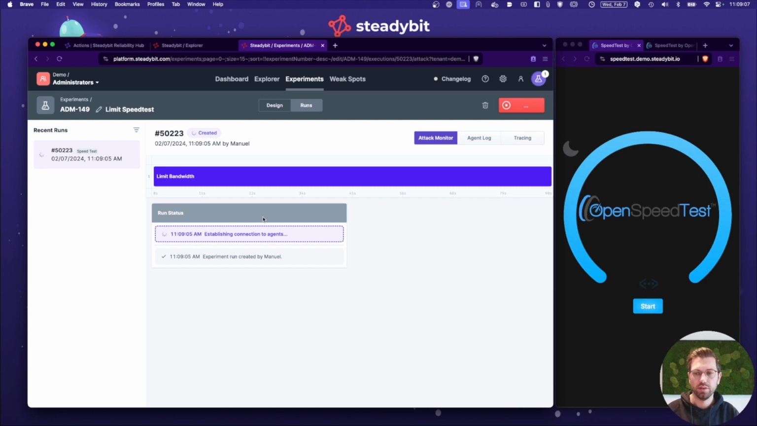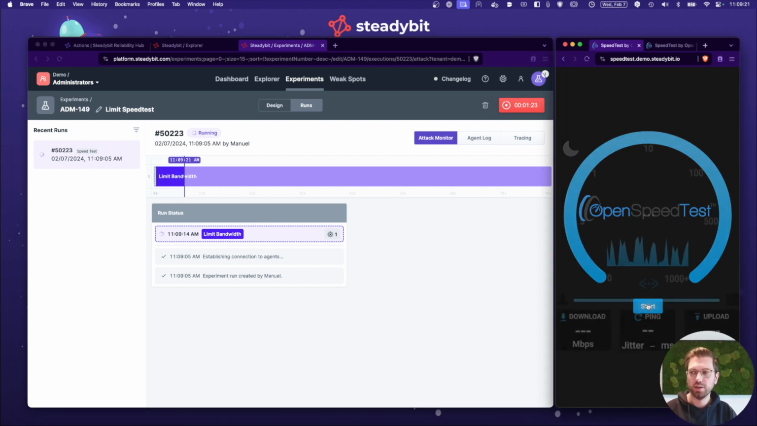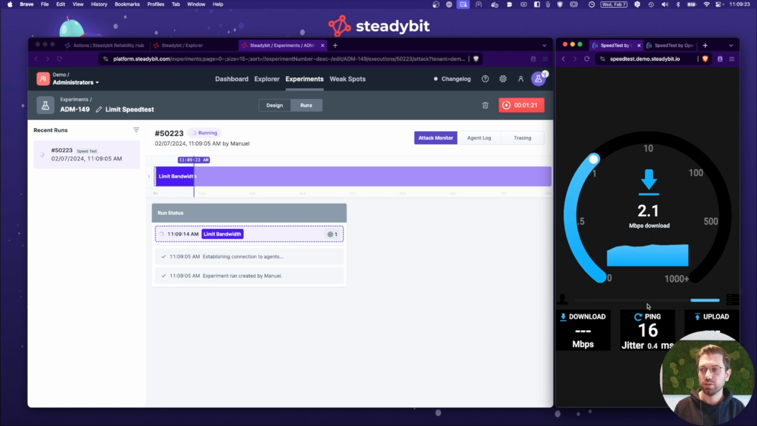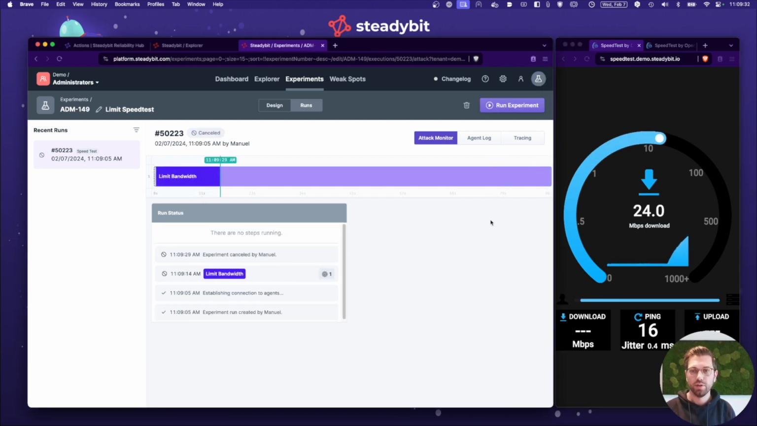You can see that the agents are establishing the connection to the platform in order to ask for new experiments to be executed. And as soon as this is done, the limit bandwidth is kicking in and actually limiting the bandwidth. And now that we have the open speed test at the right-hand side, we can also see the effect, because it's actually just the 2 megabits which I've limited it to be. And as soon as I'm stopping the experiment, the limit bandwidth is rolled back. And you can see that the speed is increasing and going back to the full internet speed that I have available.